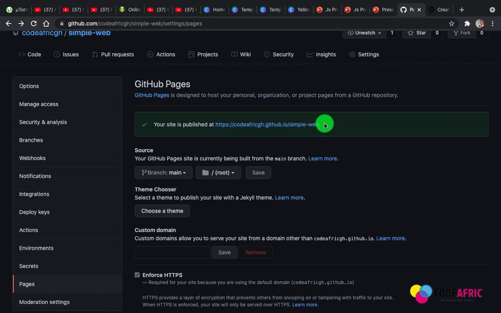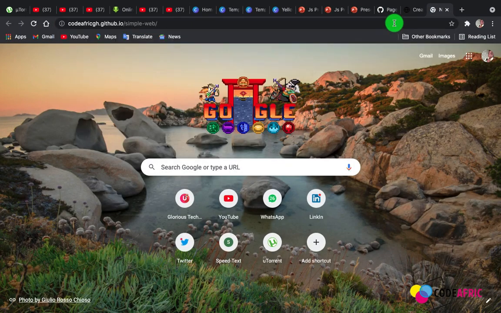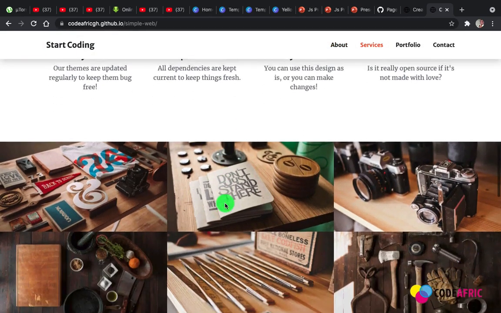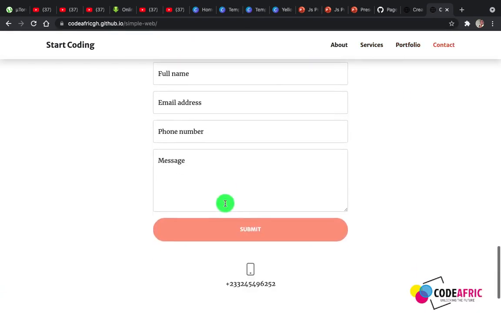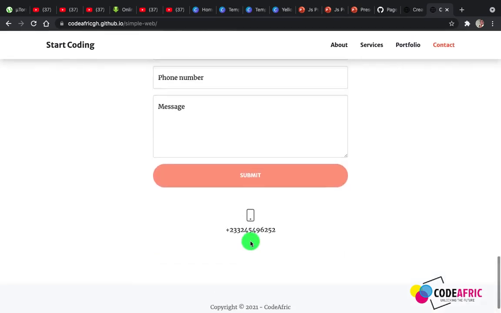So now this is the address you use. Your website address is here. You just copy it and open it in a new tab. Let's open it. Bam. You can share it with friends to go ahead and view your website. And this is my simple website. It says your favorite place for free coding. Code Free can help you build a better website with Bootstrap. If you scroll down, it has a very nice interface. All these are there, and my number too is here. You can send a message and it will come directly to me.